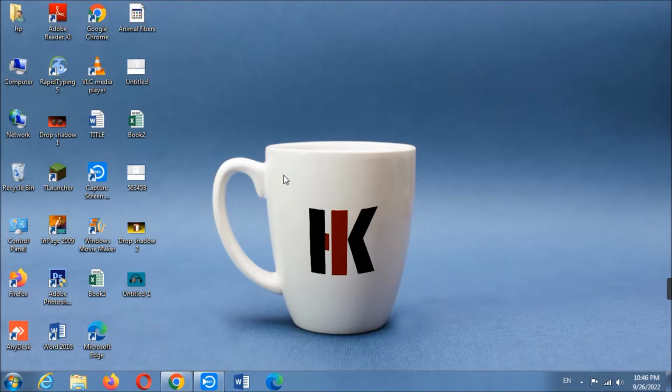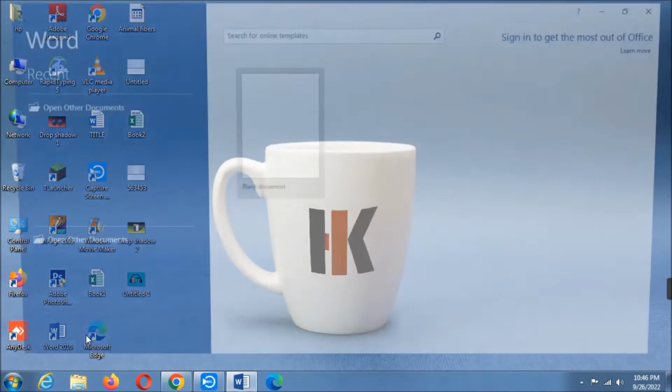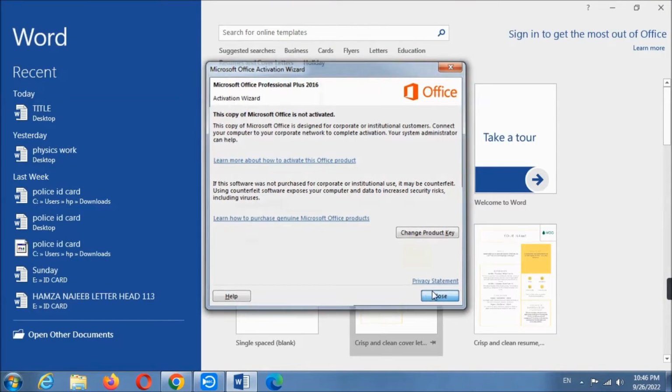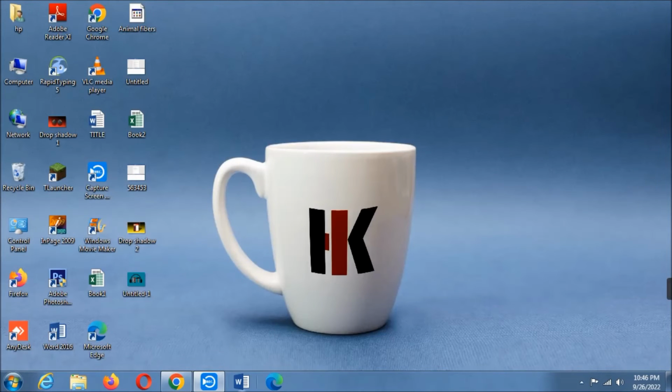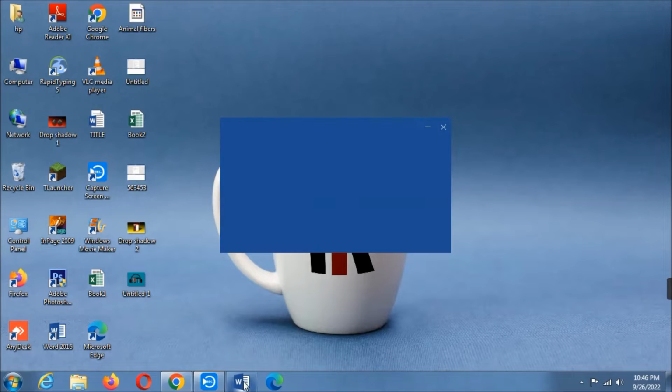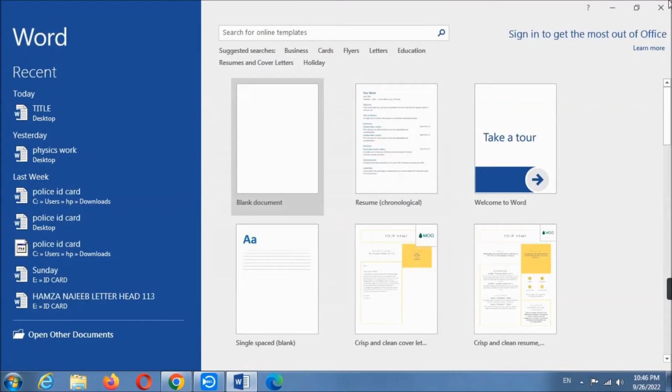Now let's talk about the ways of opening MS Word. There are four different ways through which you can open MS Word on your computer. The first basic way is through the icon present on the desktop. Here you can see the icon, here it is. Just click on it twice and it will open up MS Word. The second way is to open through the taskbar. This blue line is called the taskbar. Here you can see the logo of MS Word. When you click on it, it will open up MS Word as well.